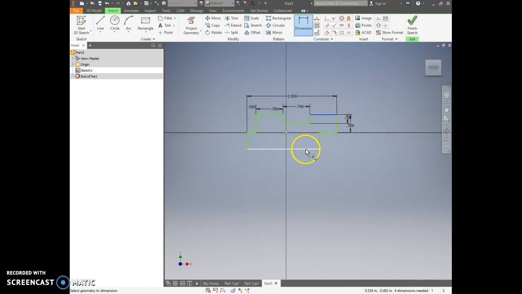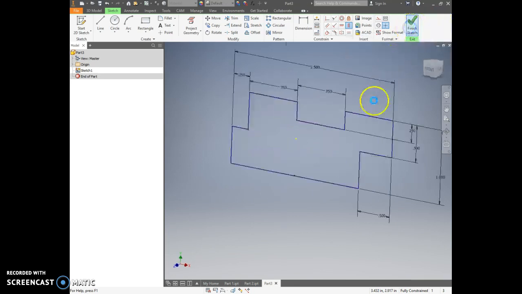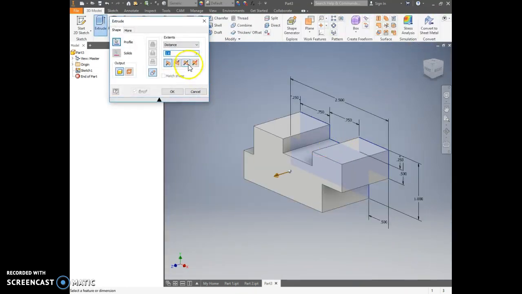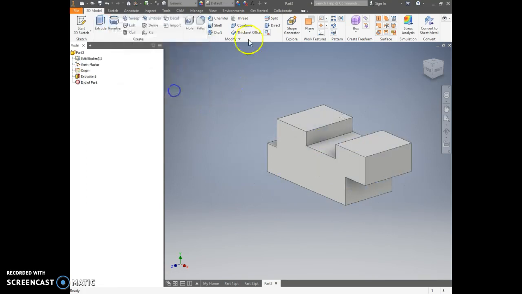Alright, overall of 1, and depth here of 0.5, and now I should just have to vertically and horizontally constrain this. And that should have that one. So there's that one finished up. Extrude, again, going both ways, and 1 inch, and that one's done.